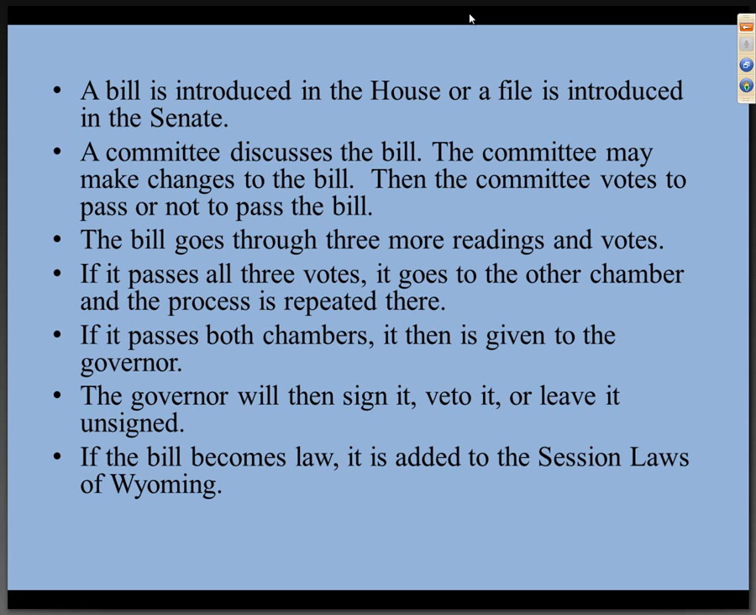If it passes all 3 votes, it will go to the other chamber. So if it was a House bill, then it will go over to the Senate, and the process is repeated there. If both chambers pass it, it is then given to the governor. The governor will then sign it, veto it, or leave it unsigned. If the bill becomes law, it is added to the session laws of Wyoming.